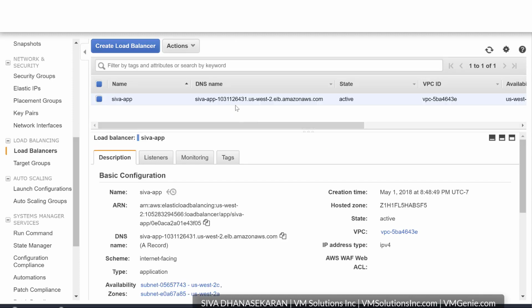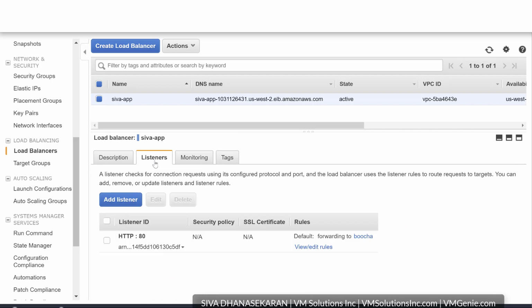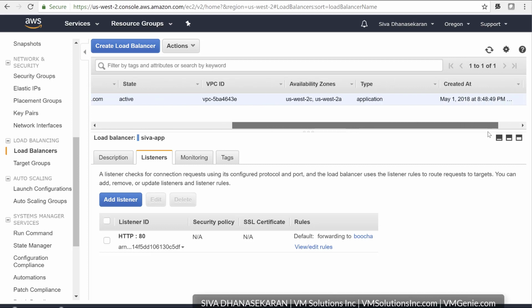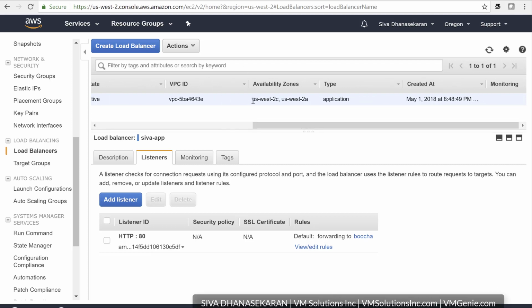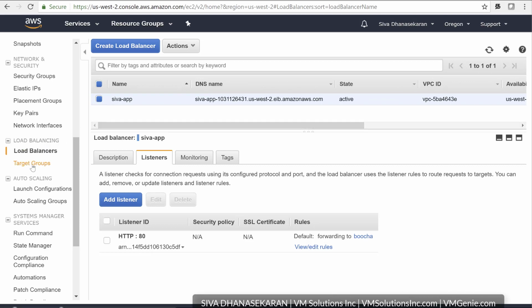Here I have configured a load balancer with this DNS name and a listener on port 80. This load balancer DNS name is this lengthier name, which is active, in a VPC, and created in availability zones. I'm using both zones, two zones here.